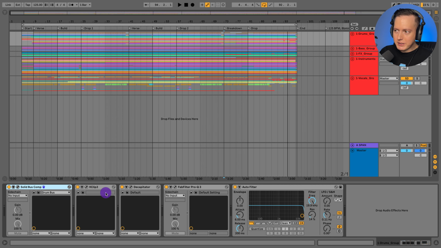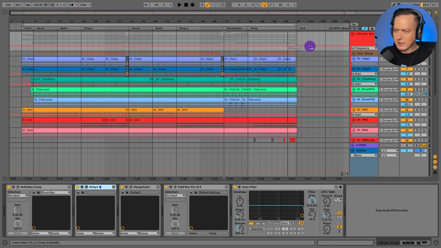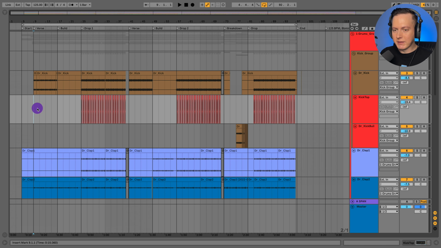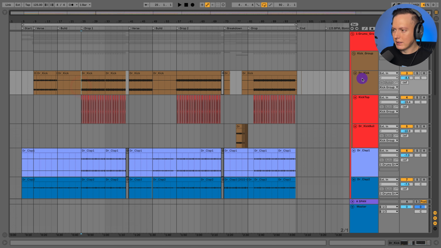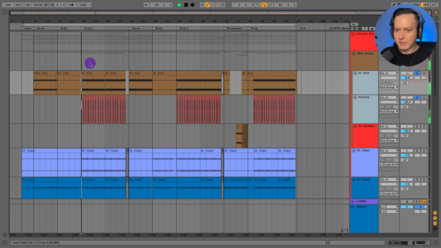Now, basically, I do a lot of bus processing, usually just a compressor, soft clipping with the K-clip, Decapitator, Pro-Q, and then auto filter, which I use to filter off different sections, although it doesn't look like I actually use it at all. It's just on there. But let's go ahead and look at the kick here. So we were trading files back and forth, bouncing stems, and you'll see that this is just one kick stem. This is the kick. We have a kick top that's going to be for the drop part.